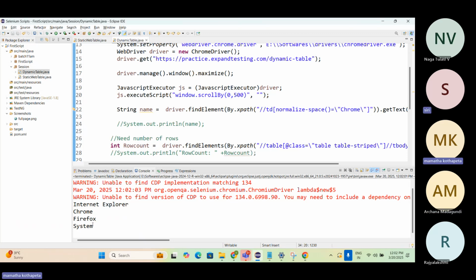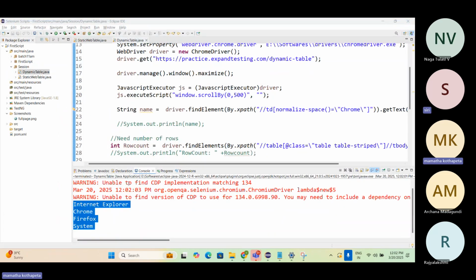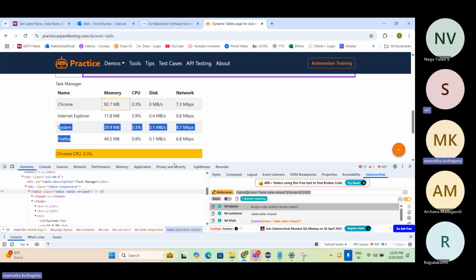It is printing now. So far it is printing all the name values from the table. Now we have to check where Chrome is lying, and once Chrome is identified, we have to pick up the value of CPU.